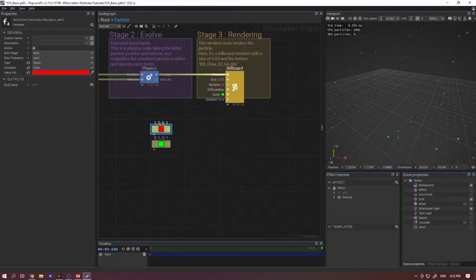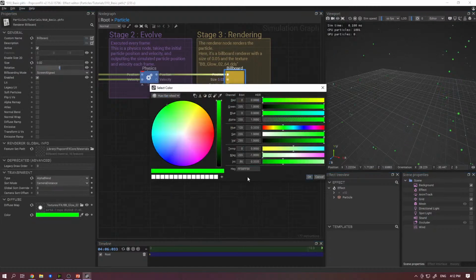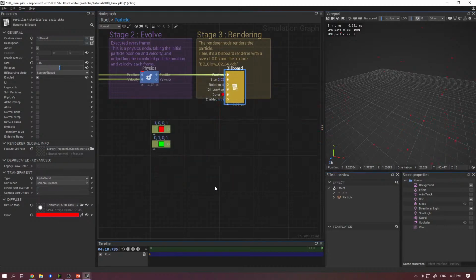So even here, if I go on the color picker, I can paste it. So it works pretty well and it's supposed to make your life a bit faster when working with colors.